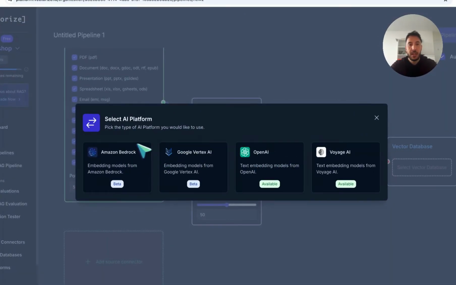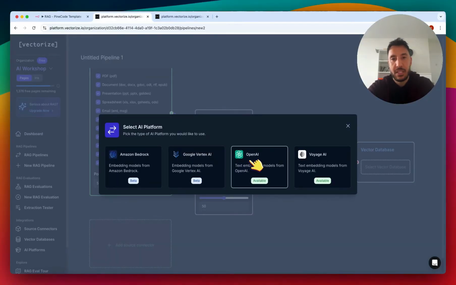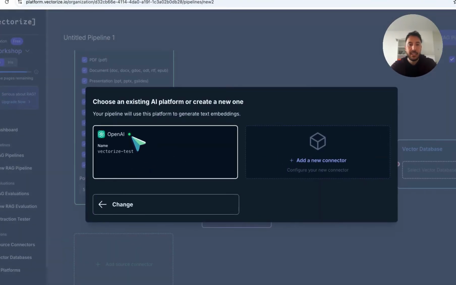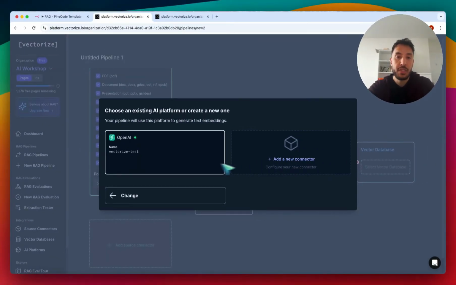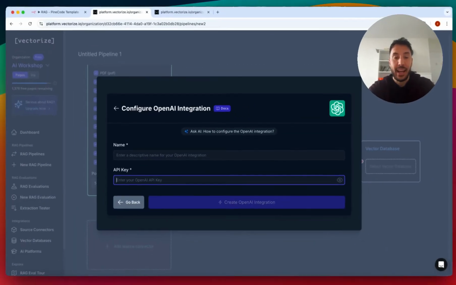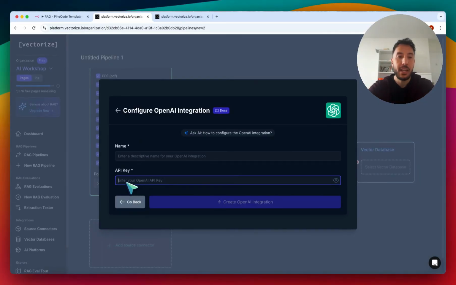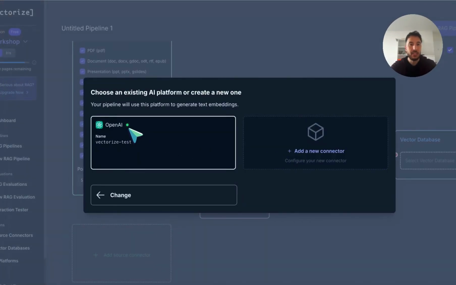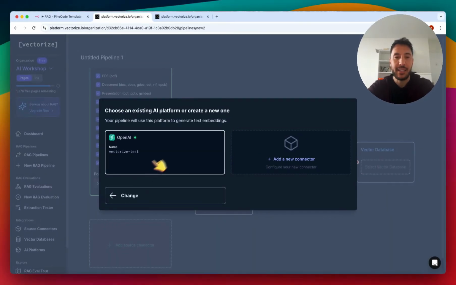So you have different AI platforms you can choose from. Obviously, OpenAI is the most popular one, so I'm just going to use OpenAI. Here I've already connected my account, but if you haven't, yours is going to look blank. You're just going to click on add new connector and name it. All you have to do is click on this API key, go to your OpenAI account, create a new API key, copy that, and paste it right here. Very, very simple, very easy integration. Then you're going to click on create OpenAI integration and it's going to look exactly like this, right? It's going to have this little green thing, which means that it's connected.